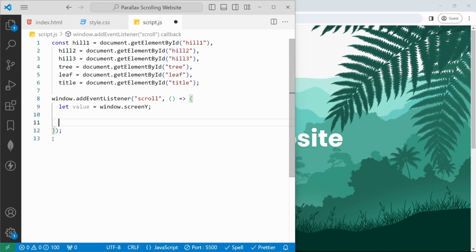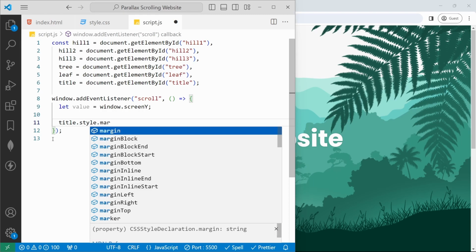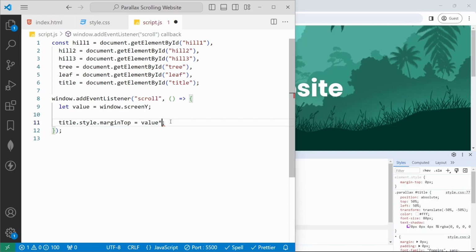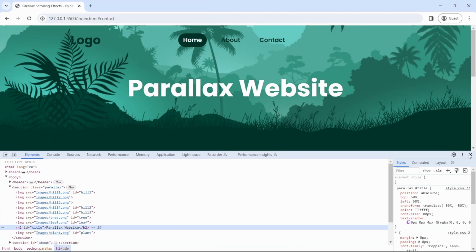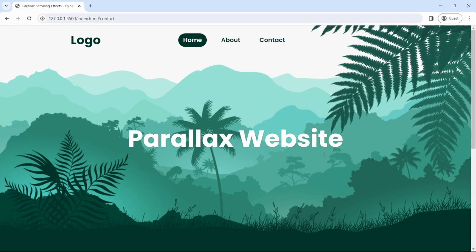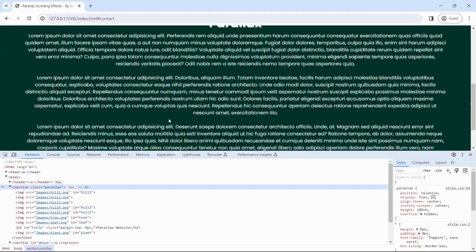So first I will add the styles to the title. title.style.marginTop will be set equal to value. We need to append some values with the px, so I will add value times 1.1 plus the string concatenation of px. If I save and go here and scroll, nothing will happen. So margin top is still 0.